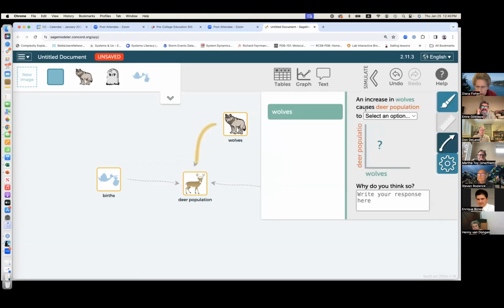Right, an increase in the wolves causes the deer population to... and then you make a selection. Is it going to increase? Is it going to decrease? Or is it going to vary? So we know that it's going to increase.